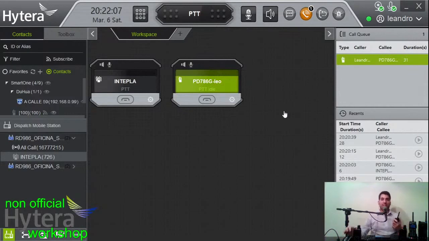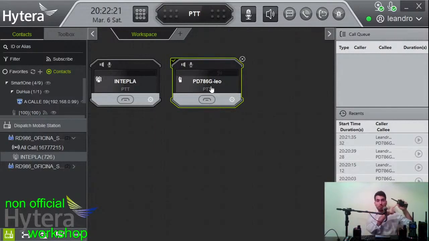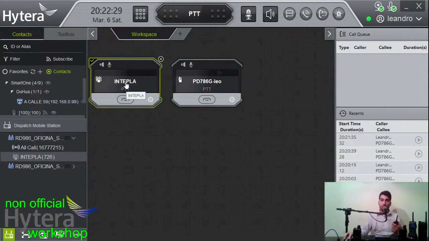Also, I can make a group call. This is a private call because I made a click into the device, so the communication is a single communication between the dispatcher and the radio operator. But if I make a click into the Intepla group, I am going to make the group call. So all the devices which are included into this group now can listen to what I am talking.